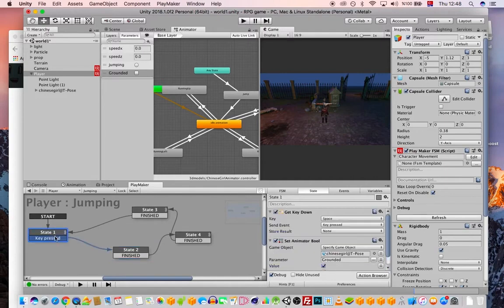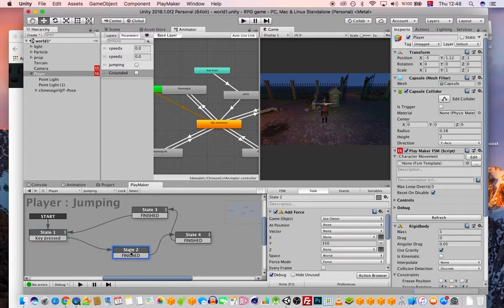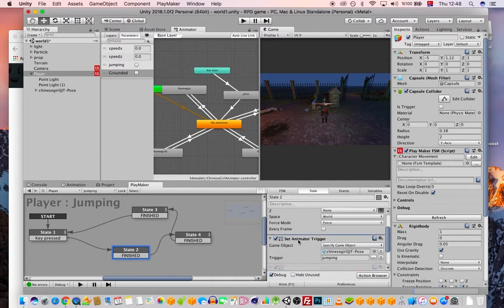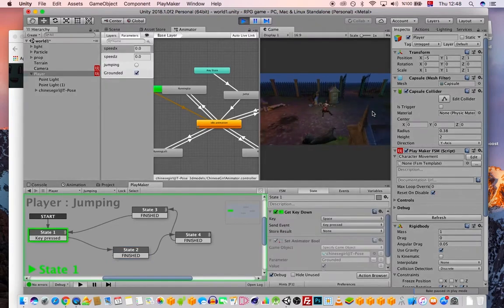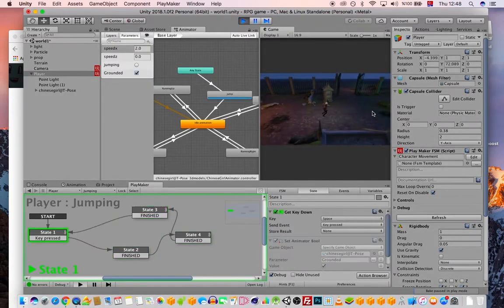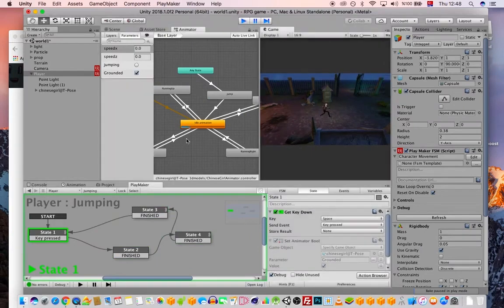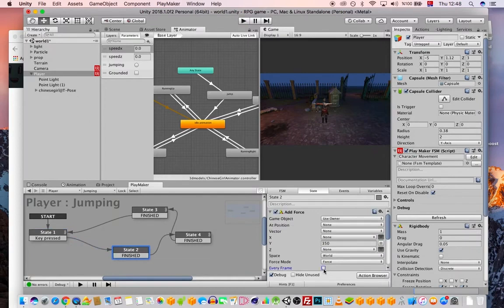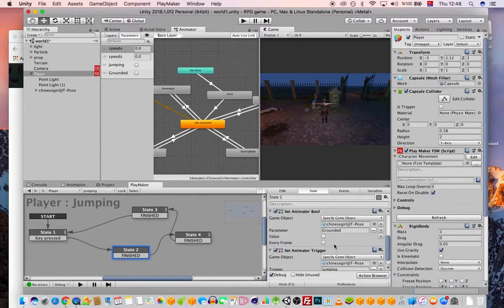Now this should be okay. As soon as you press the space button, the bool is going to be false, so she will start playing the jumping animation, and when she lands on the floor, it will be true, hopefully, and she will go to idle. It should be like this, set animator bool, yeah, this should be like that. Okay, let's see. Sorry, this is the false.